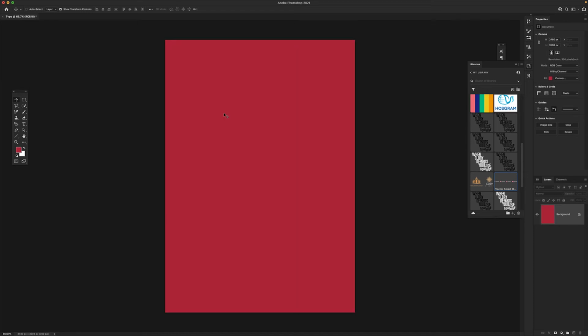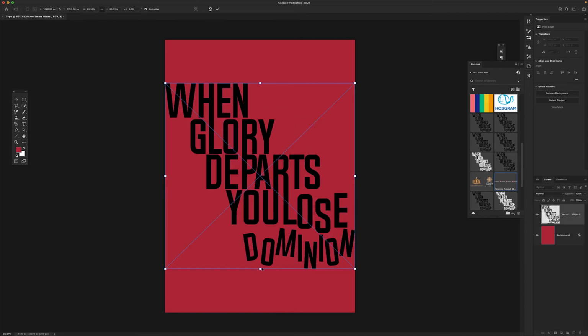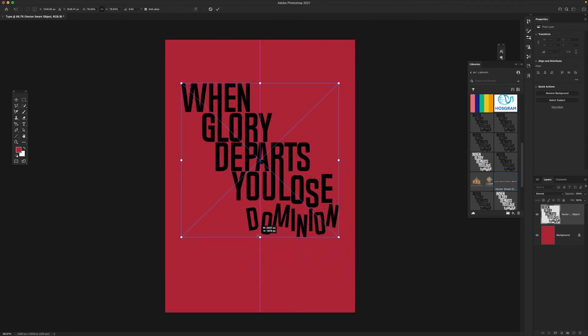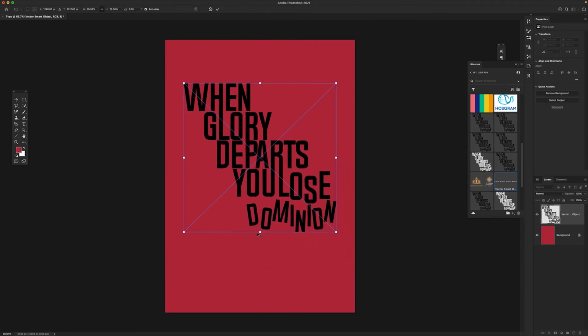Then the next step is just pressing Command V to paste in the document which we had copied from Illustrator and say okay. Alright, now that our document is saved, we're just going to resize it a bit and just put it maybe somewhere here and say enter.